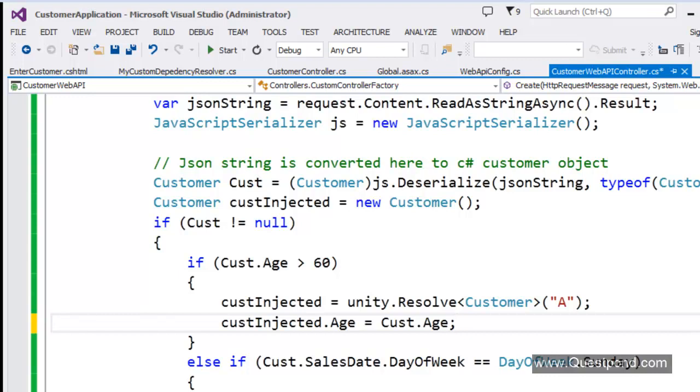Now, at this moment, we have just 4 to 5 properties. So when we have 4 to 5 properties, writing such kind of code is okay. But what if you have 20 to 25 properties? It is difficult, right? So for that, we will use something called AutoMapper.